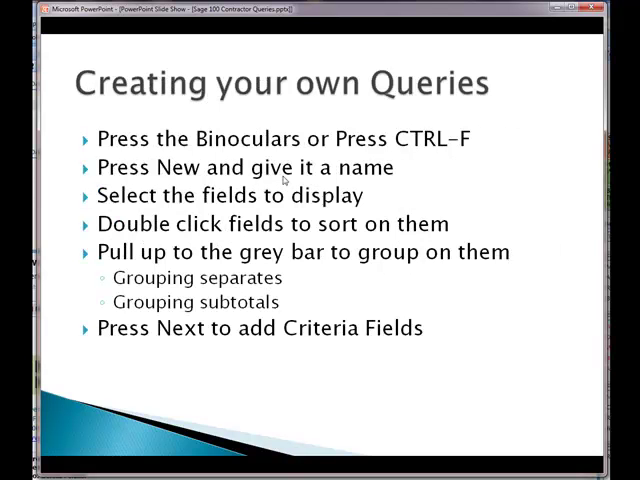If you want to create your own, again, you simply get into the query feature, press the new button this time and give your query a name, select the fields you want to display, double click on those fields to sort on them, pull them up to the gray bar, which you'll see in a second, to group on them. When you do group, you will separate your groups of information and you'll also get subtotals on the numeric data. Simply press next to add criteria fields, and your query is set to go by pressing finish.